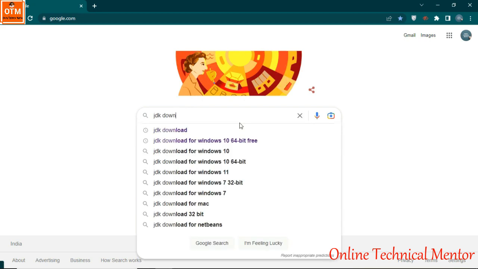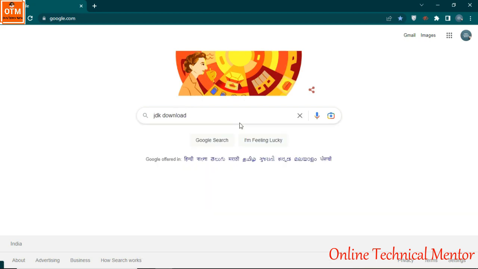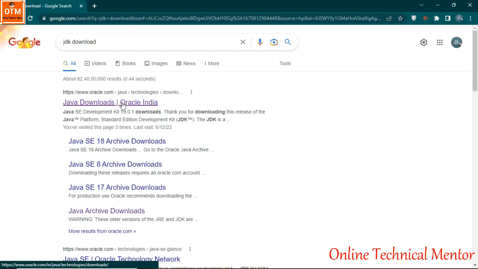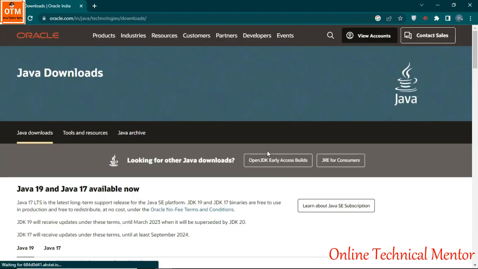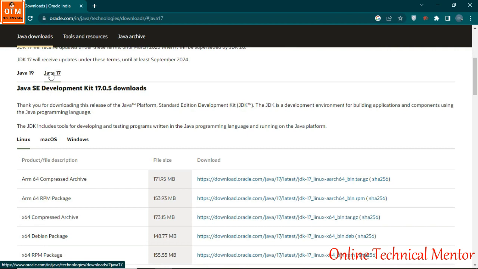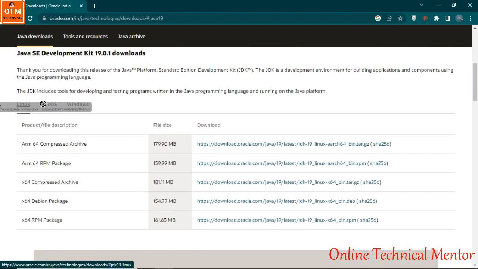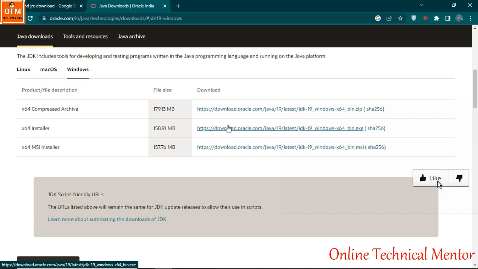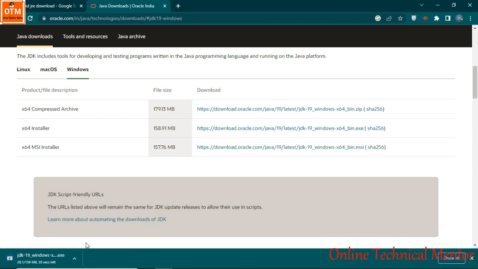Open a browser and write JDK download. Now go to the first link, that is Java download. There you will get two versions, Java 19 and Java 17. Scroll down. Here I choose Java 19. You will get three platforms, Linux, Mac OS and Windows. Click on Windows. There you will get the x64 installer. Beside this x64 installer, you will get the link. Just click on it. Now the package is getting downloaded on your machine.